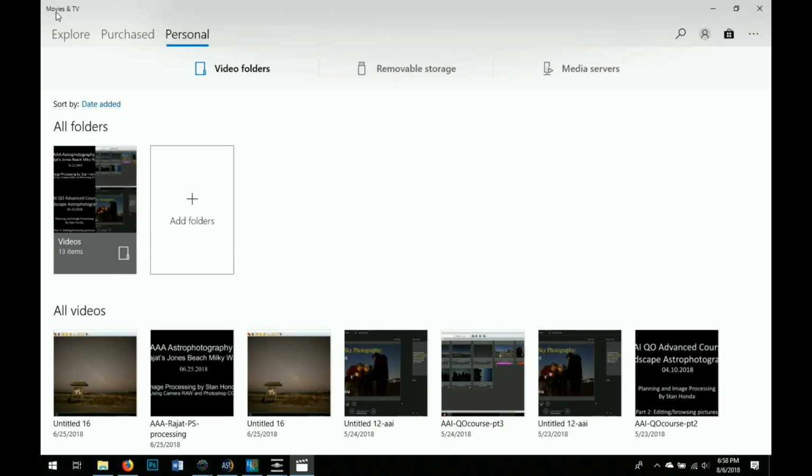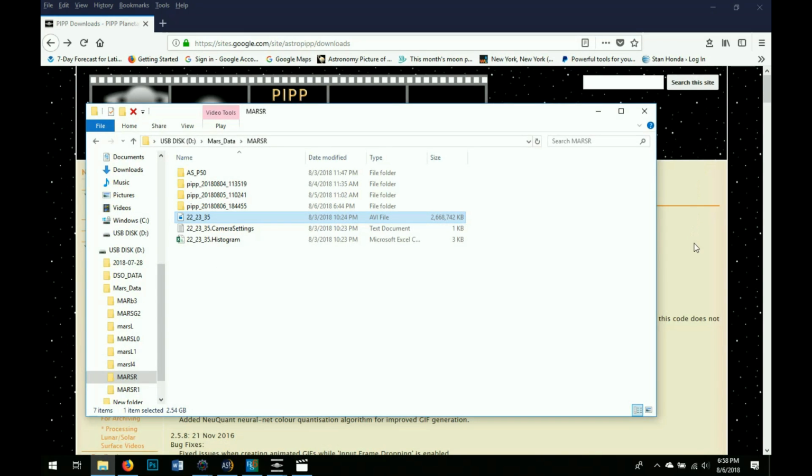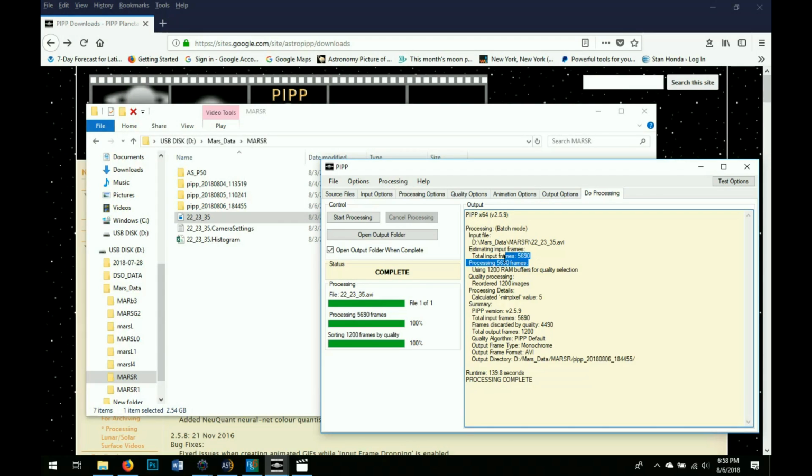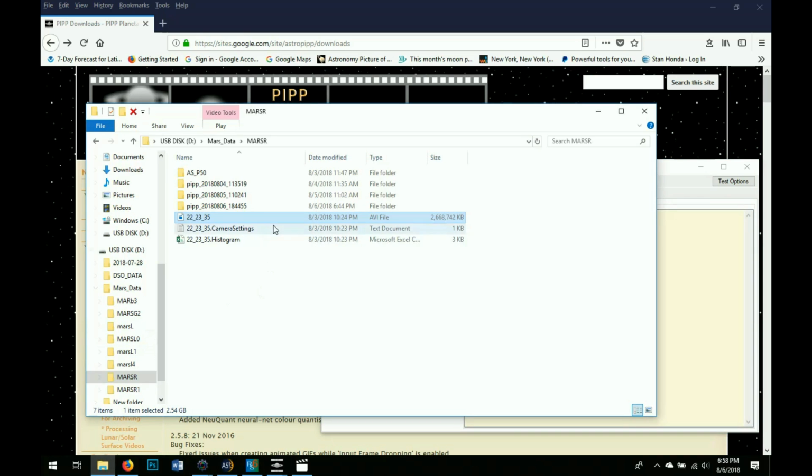Like in this one here, you can't even see the polar cap, but in this frame right there, you see the polar cap, right? So the thing that PIPP does is it helps you grade the frames, so if you are shooting a lot of frames... In this case, what I did in PIPP was take that original 5,600 frames, and we selected just the best 1,200, so that we went from that moving blob that you saw to this instead, which is the best 1,200 frames.